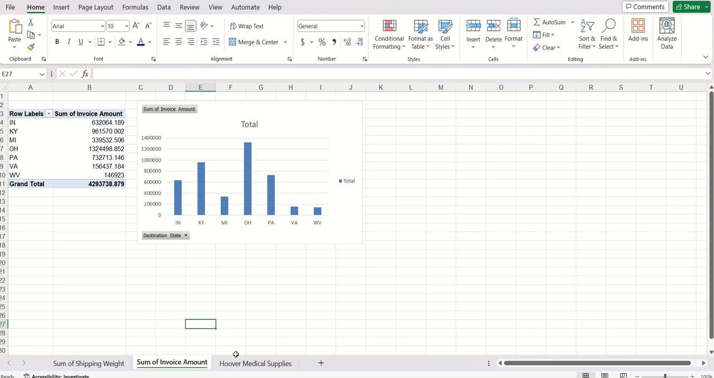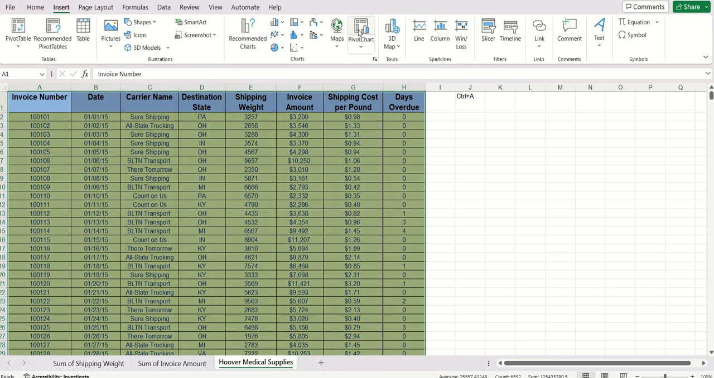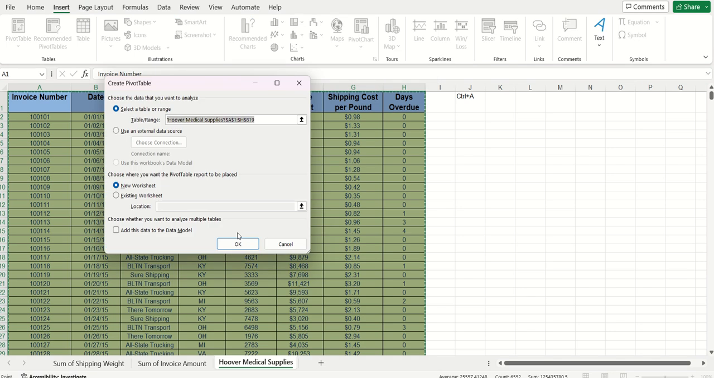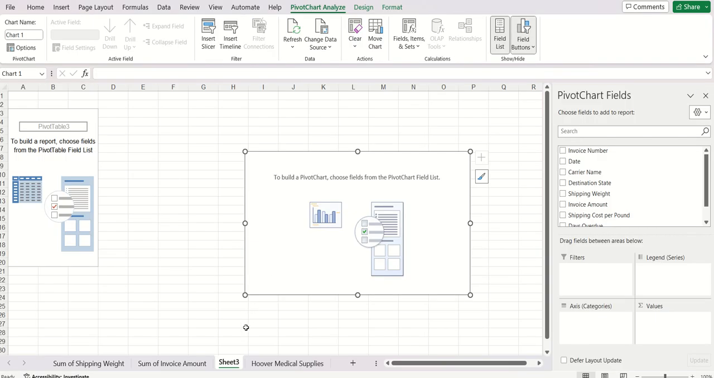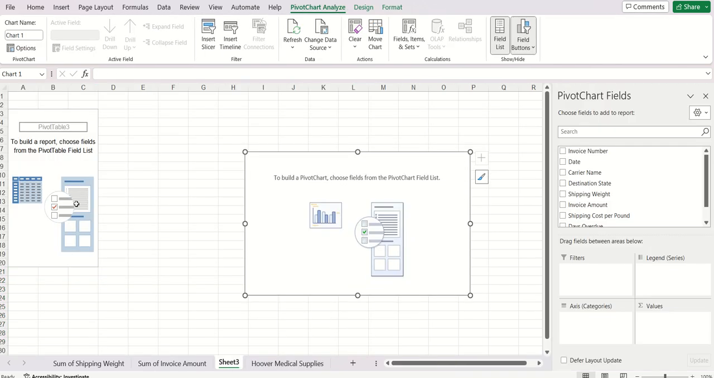After you got this one, we can go to the average. That is about this one and this one. So I will go in here. And in this one, I will consider the carrier name and the average shipping cost per pound in here. So in this one, I will find the carrier name in here.